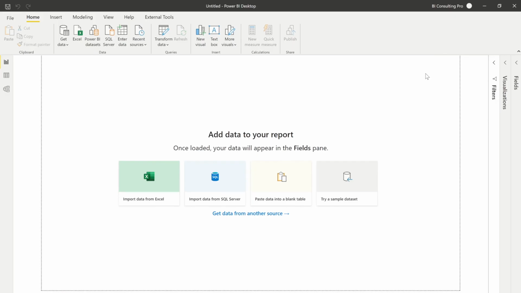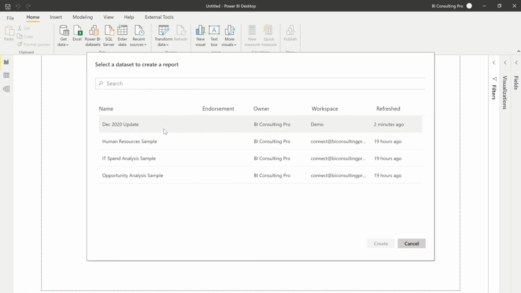So the very first step in order to create the new composite model, you just have to click on Power BI datasets, where we are going to connect with the Power BI dataset. But not only Power BI datasets, you can also connect with Azure Analysis Services. Right now, I don't have any Azure Analysis Services model, so I'm not going to go with that, but it's a similar experience. There is no difference between these two. So you can see I have one of my December 2020 update datasets over here. I'm going to connect with this.